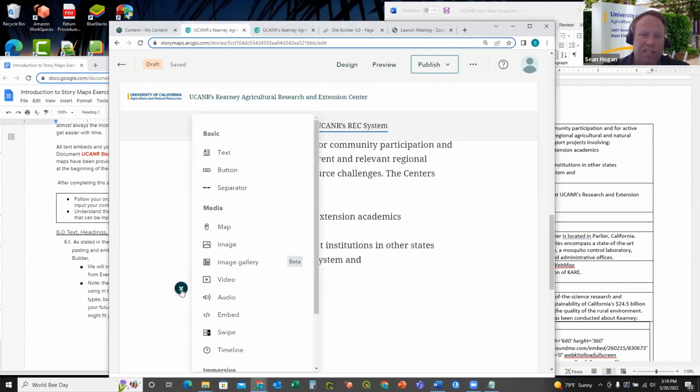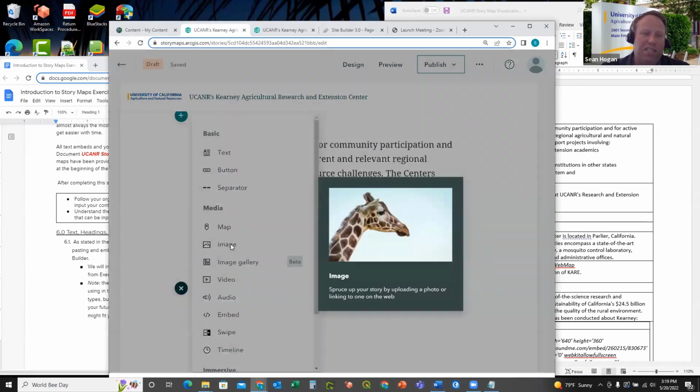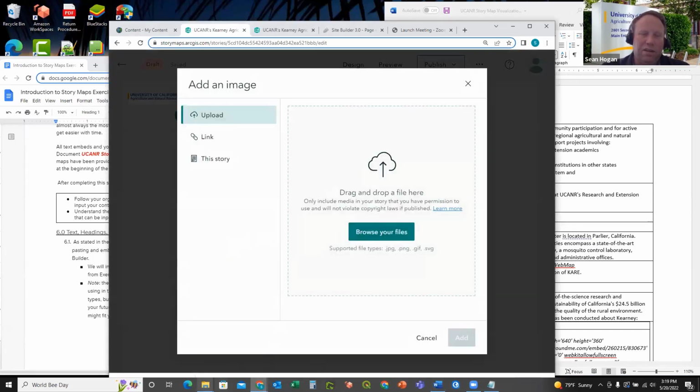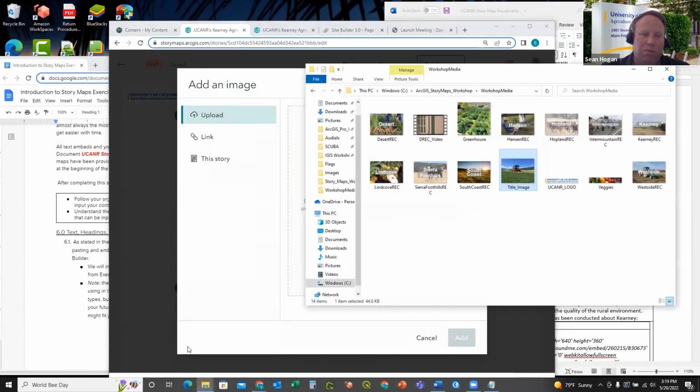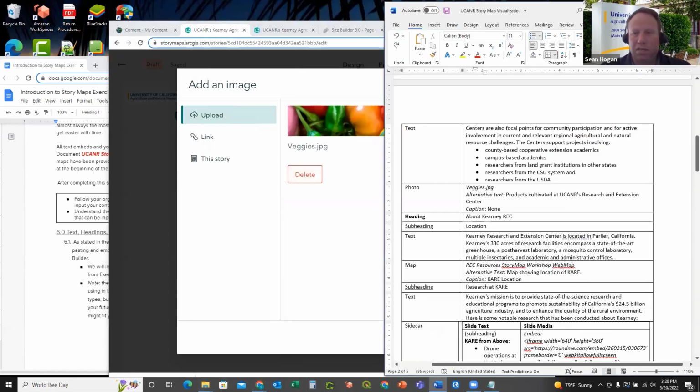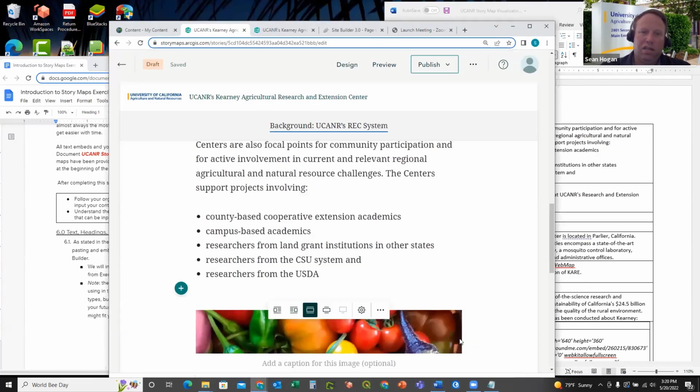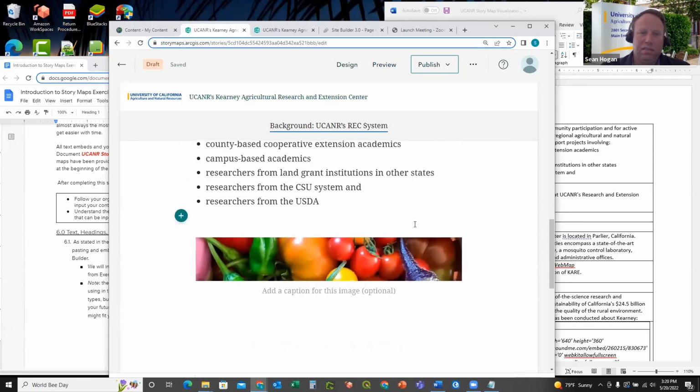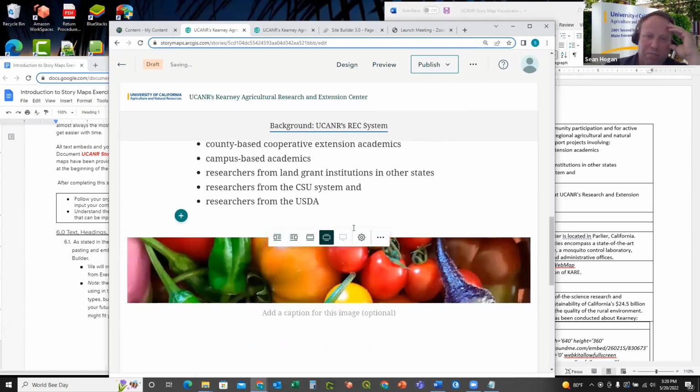One of the ways to do that is to plus this and then add in an image. Now you can either browse or go down to your workshop media. We're going to drop in the veggies image onto the map. I think that's what the directions called for. Yes, it is. Good. And then add. You'll see it show up there. It's a little bit smaller than ideal, in my opinion, as a separator. So you can hover over the top of it, and you'll see these various options. Click the medium one, and that'll stretch it all the way across your map.